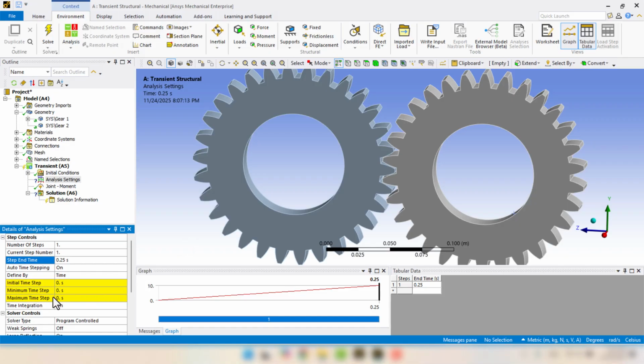In the time step settings, we have to specify the initial, minimum, and maximum time steps. First, I will start with the initial time step. I click on it, type 1e-4 and press Enter. The minimum time step must be smaller, so I will type 1e-6 and press Enter. For the maximum time step, 1e-2 is suitable.